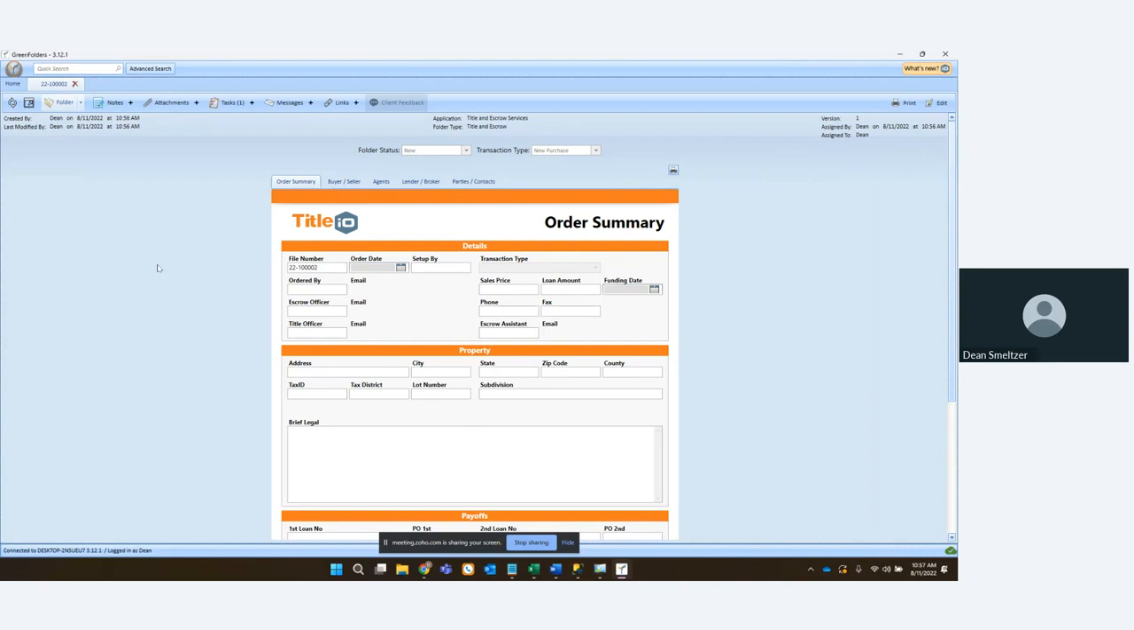Okay, so obviously when you first log into Green Folders, most of you are going to see your default forms. Now, my forms look a little different than yours, I'm sure, but it's pretty much the same. It's the place where all of your fields are located and organized.